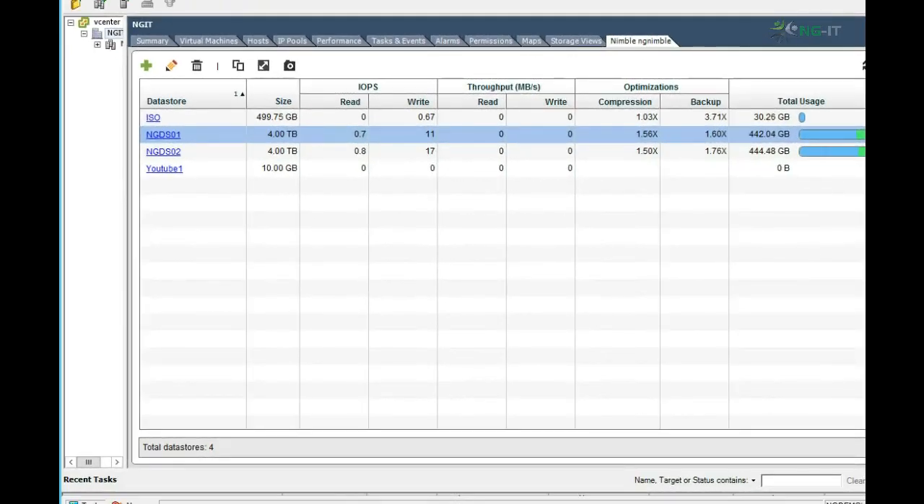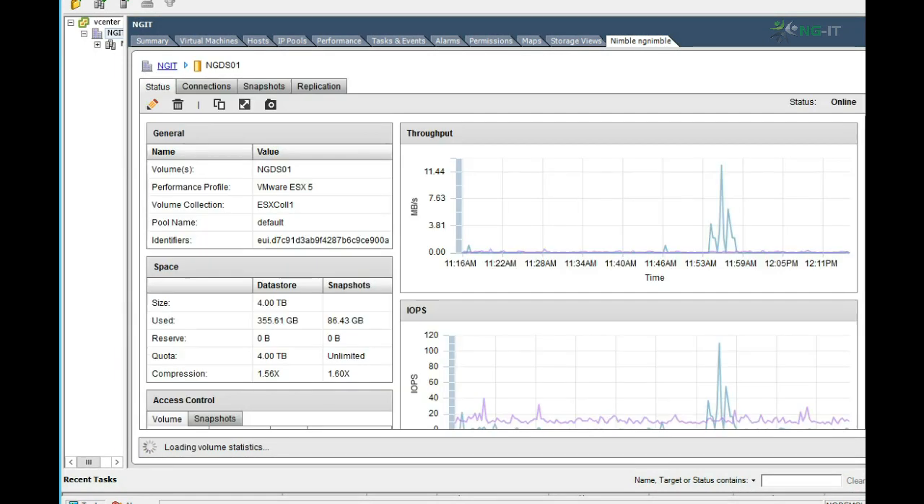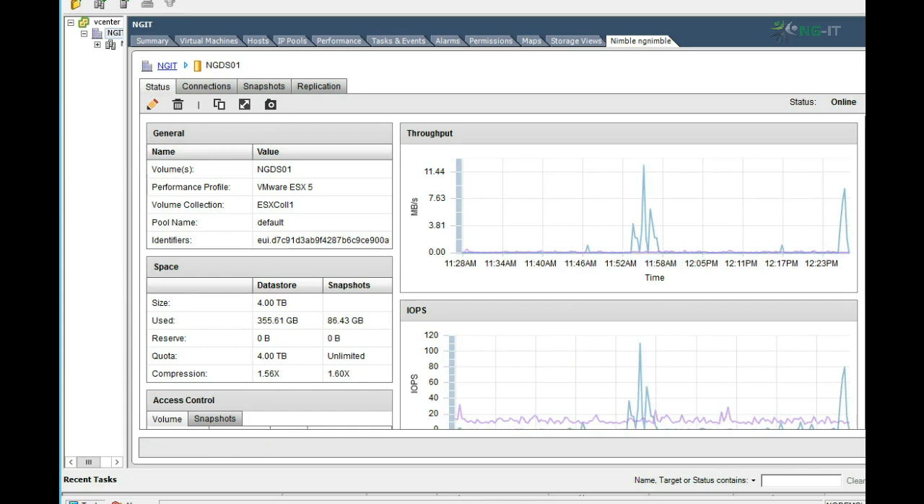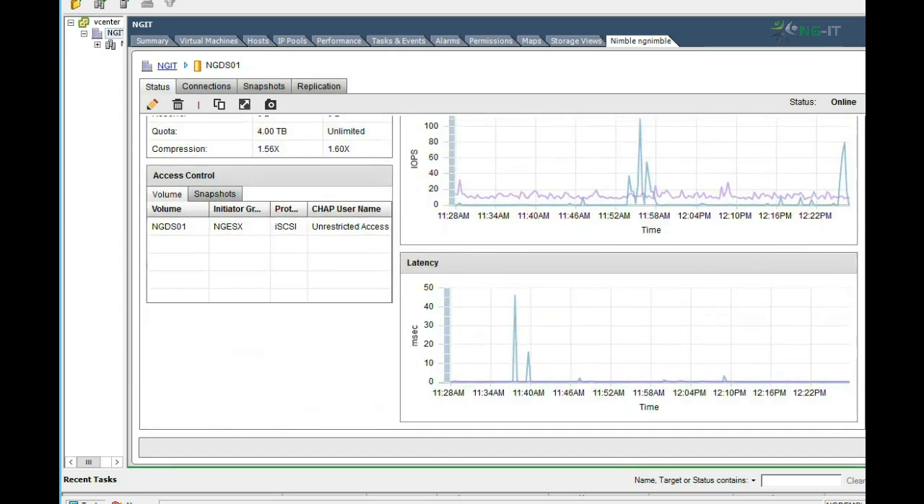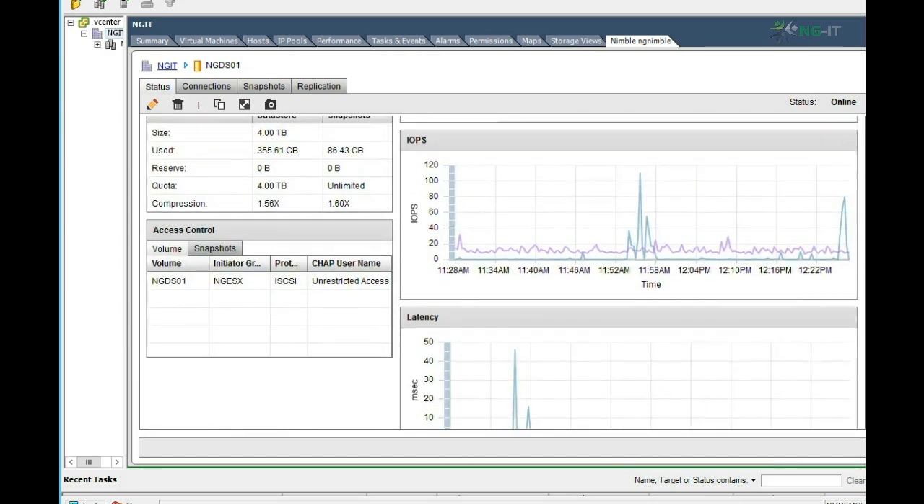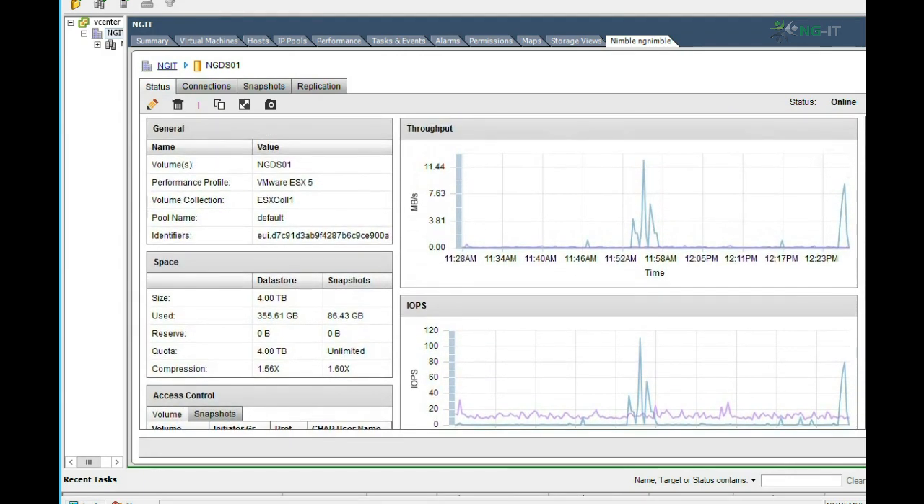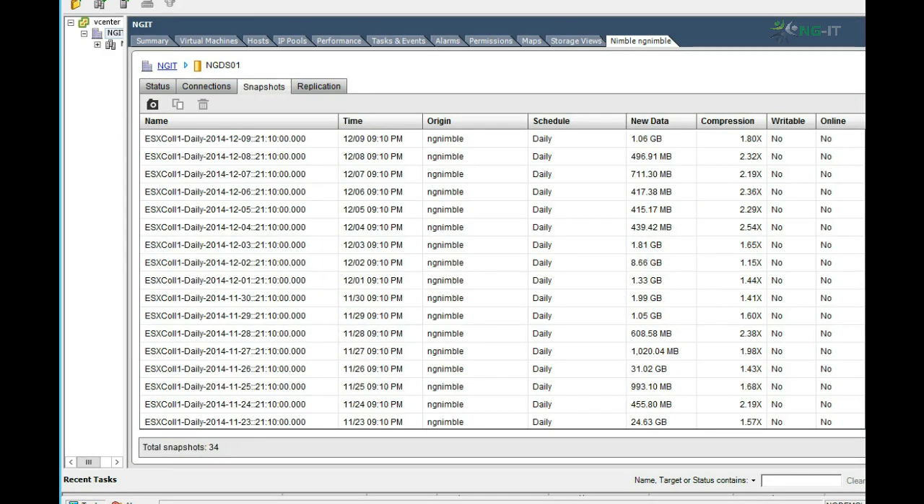So going back to our list of data stores, if we click on a particular data store, we can get more detailed information about what is going on with that volume. As you can see, we get some historical volume performance information, some more details on space utilization, and a summary of array level settings such as access control. Clicking the Snapshots tab provides us with a list of all snapshot copies available for this data store.